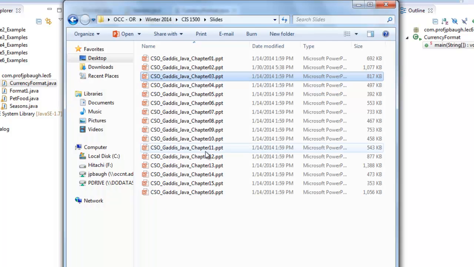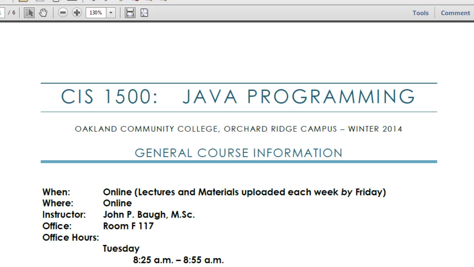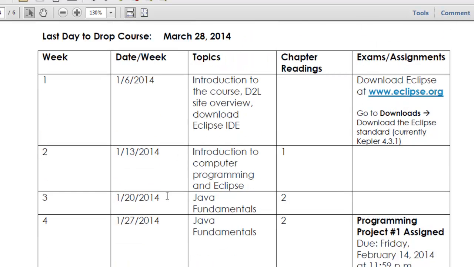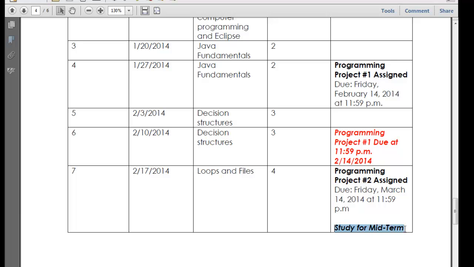We can look at the syllabus really quick, just to make sure we're on task and we know what's going on. This is the week of the 10th. Programming project number 1 is due on Valentine's Day, February 14th, 2014 at 11:59 p.m. Next week, we will go over loops and files. Programming project number 2 will be assigned, and we will study for the midterm.